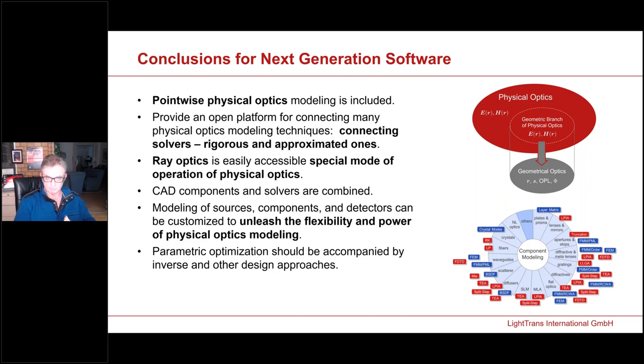First of all, point-wise physical optics modeling must be included. That's a key. Then it must be an open platform for connecting many physical optics modeling techniques. Connecting solvers, rigorous and approximated ones, that's essential. So it must be a connecting solver platform, not just one solver. It must connect solvers, very important.